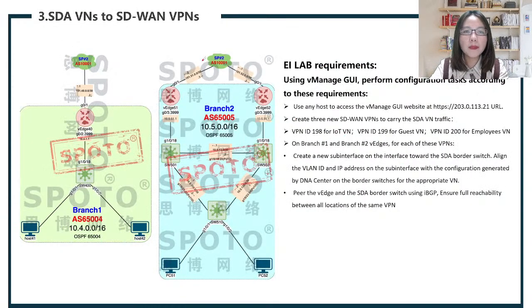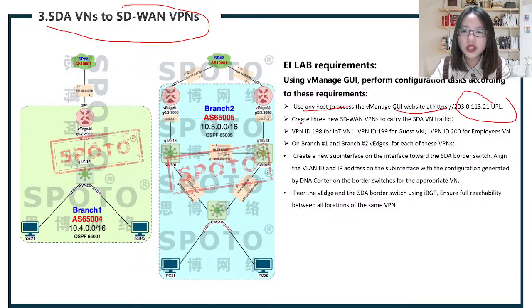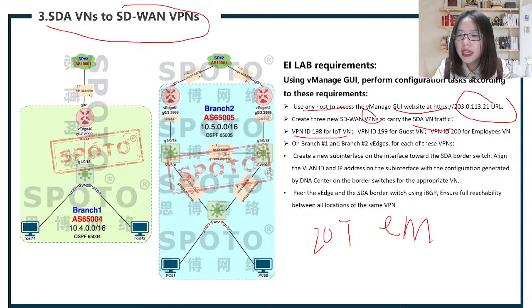The third part is about mapping the SDA VNs to SD-WAN VPNs. First, we need to use any host to access the vManage GUI URL. And second, we should create the new SD-WAN VPNs to carry the SDA VN traffic. The VPN ID 198 is for IoT. Branch 1 and branch 2 have IoT VN, employee, and guest.